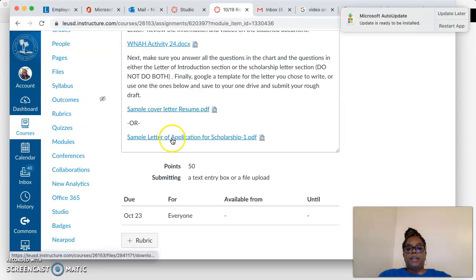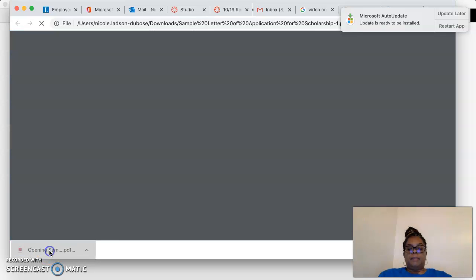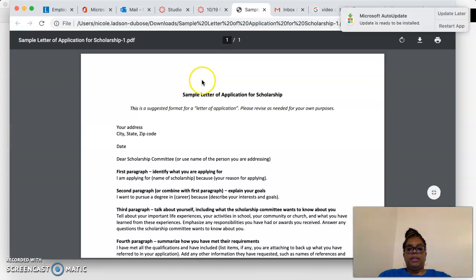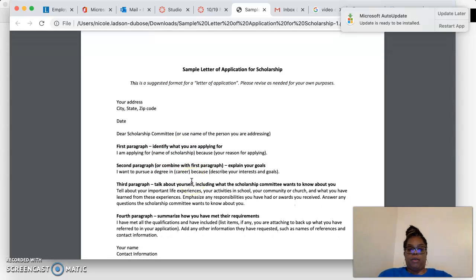Those of you that are writing the scholarship letter, here is a sample of a scholarship letter. You're going to include your address, city, state, and zip, the date. You will always address the scholarship committee, dear scholarship committee. So whatever the name is of the scholarship, you're going to address them there. And then in your first paragraph, you're going to talk about identifying what you're applying for. What's the name of the scholarship? What do you know about the scholarship?